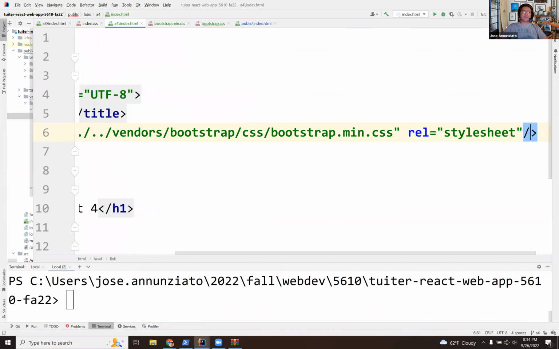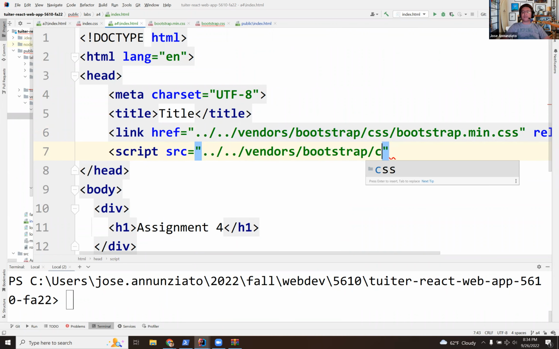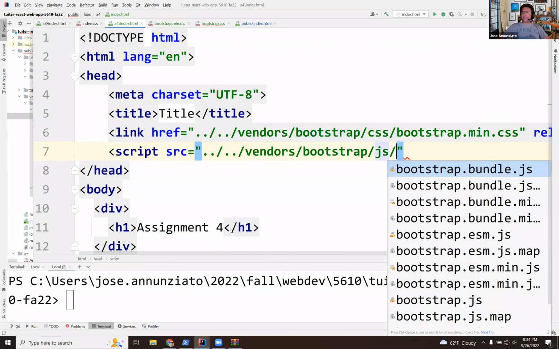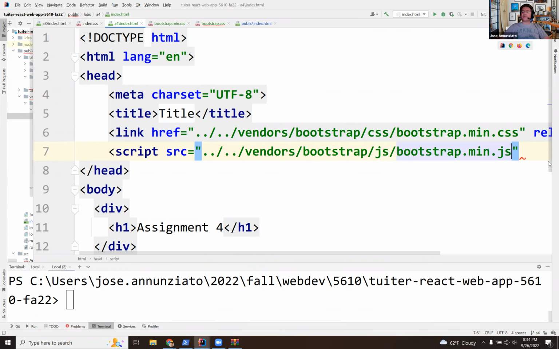Okay, perfect. I'm also going to load the script file, although again, we're not going to use it until next week. So here we can say source, and we're going to go up one, then down to vendors, then Bootstrap, then JavaScript, and then I believe it's bootstrap.min, this one. There we go. All right. So yeah, we did that.